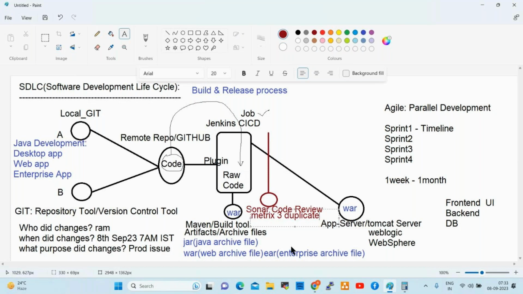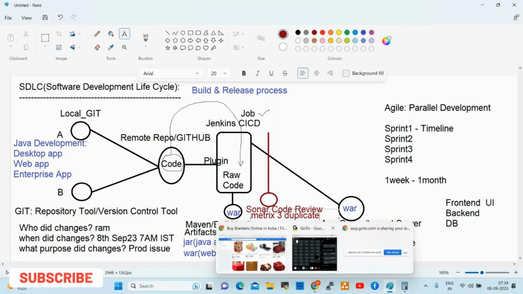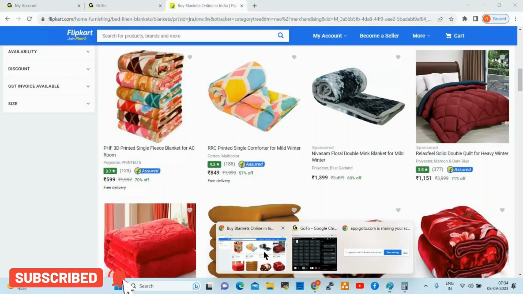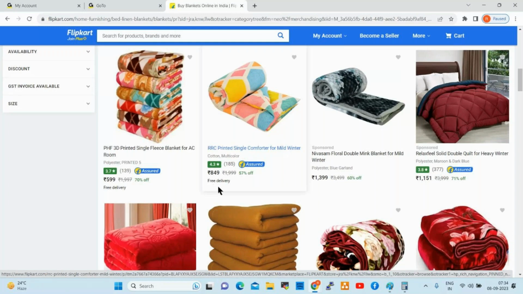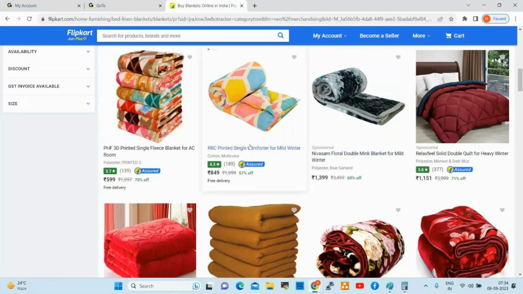So testing should happen here, and the errors should be fixed. For example, if three duplicate lines are there and we deploy with them to the application server, what will happen? The pricing will be shown three times. That is not a good way to deploy, right?